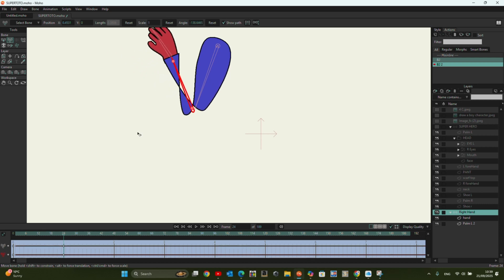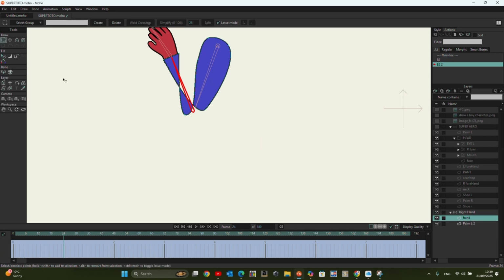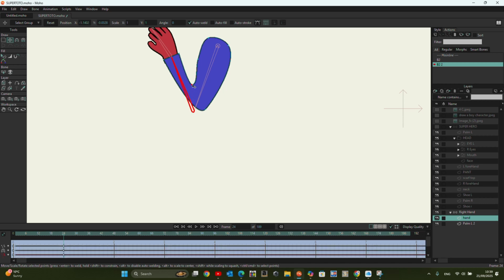Okay, after that go to the hand layer, go to transformation tools or press T on your keyboard and click only this point to drag it up like that. If you're not happy with this, you can definitely reduce that and do it just like this.